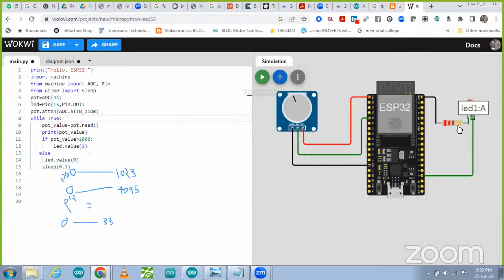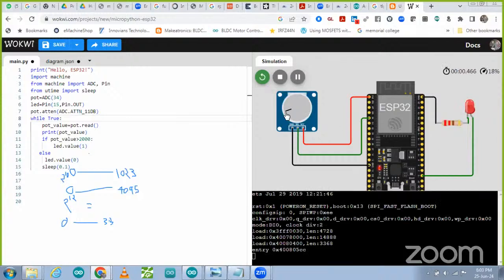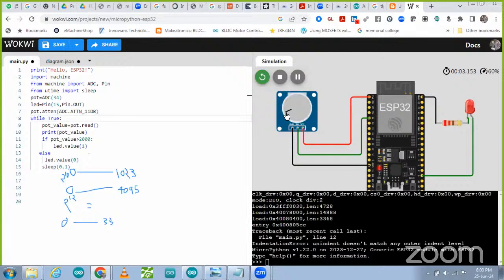The LED is already connected. So when we rotate it, when the value is more than 2000, the LED should be on, otherwise the LED should be off. So we are going to do this. Check what error is coming and whether it is running or not. Some error is coming in line 12, LED value. We are using LED.value and the indentation level does not match. Okay, this one is the while condition, that is okay.